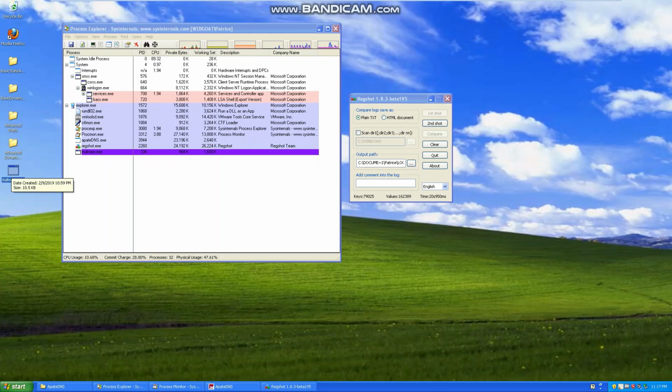and let me run the malware. As you can see in Process Explorer, the malware.exe has been created, and from Process Explorer we can see that there are no other services or processes being created or deleted when the malware is executed and running in the background.